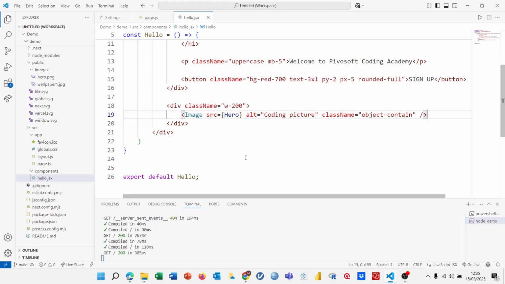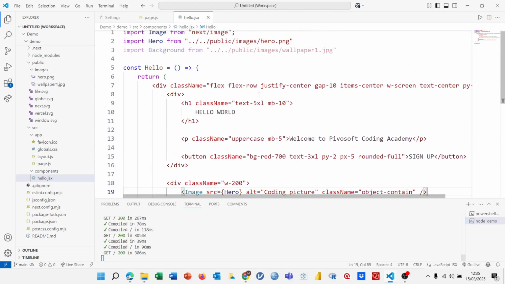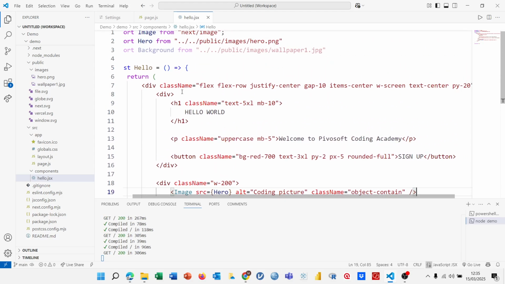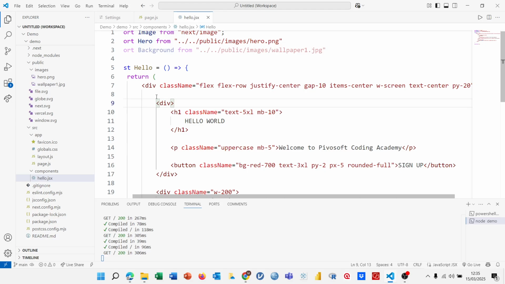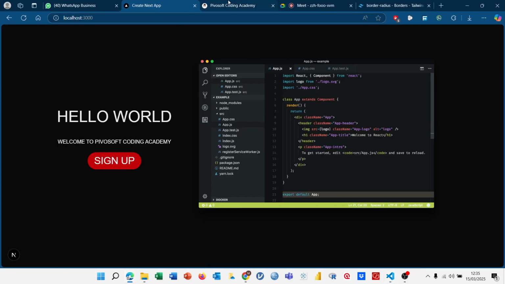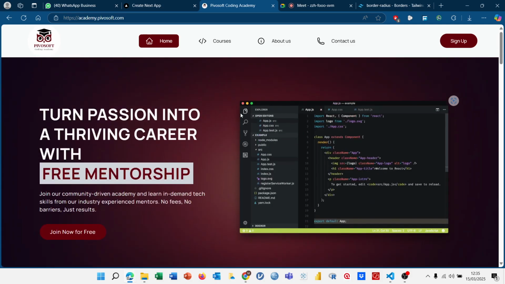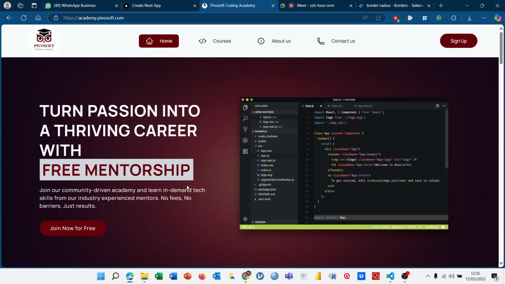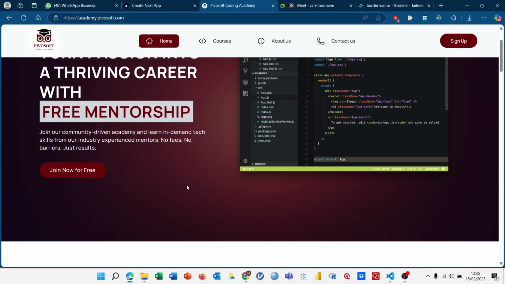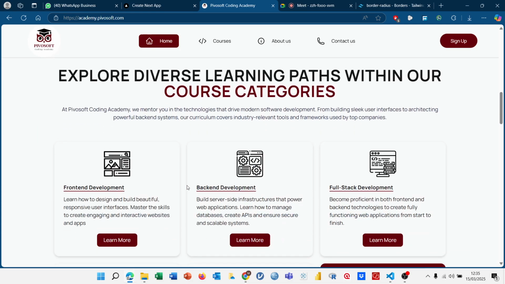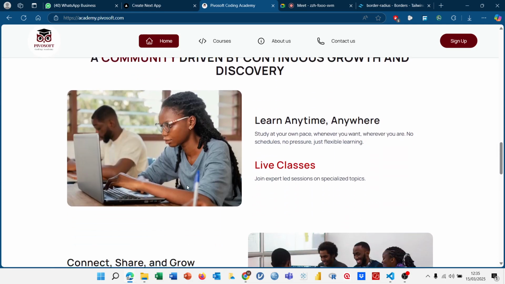Simon, well done. I just wanted to ask something. Is the pagination or the scrolling effect automatic? For what? For the website? Yeah. Oh, this is automatic. The more things you add, the more it scrolls. Okay, yeah, I get it now.